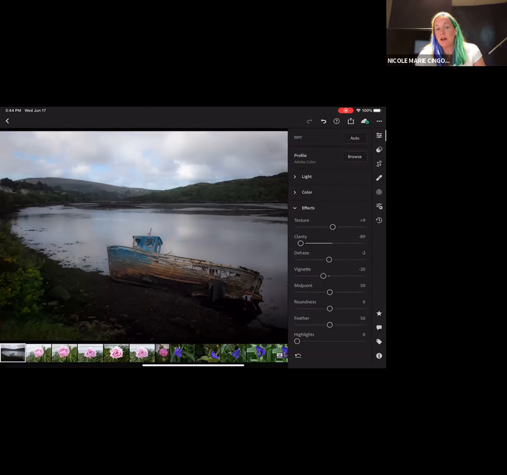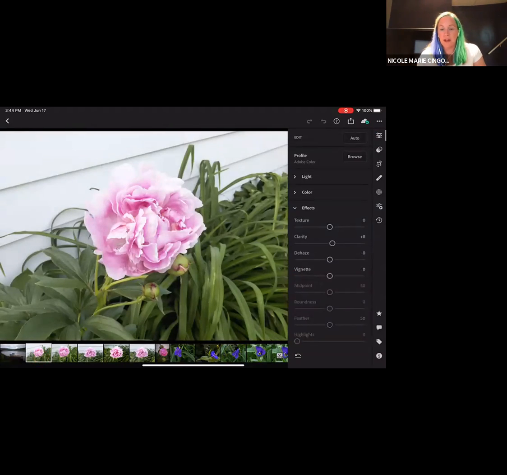So saving a preset like this is really nice, and it's a really efficient way to work with multiple photos. So let's say I took several photos from this lake and I wanted them all to have the same effect. So I can easily just assign that preset to all of the photos in that group. So I'll just go ahead and show you how that works. It's very similar to what we did at the beginning. So my next photo here is a photo of a peony.